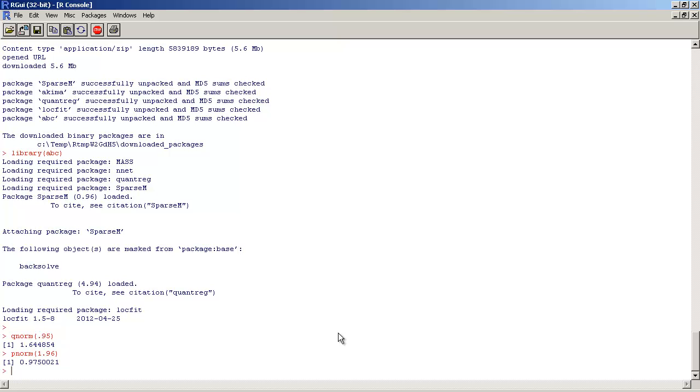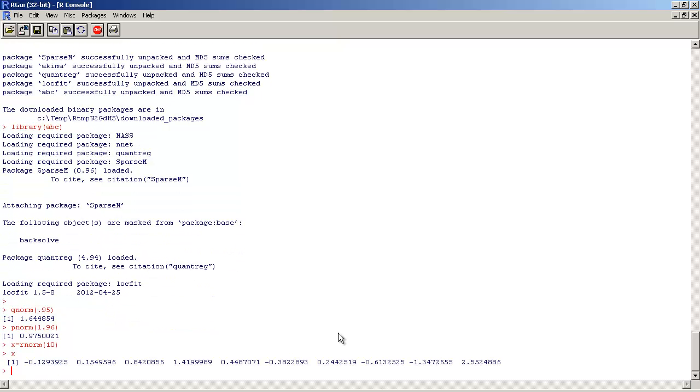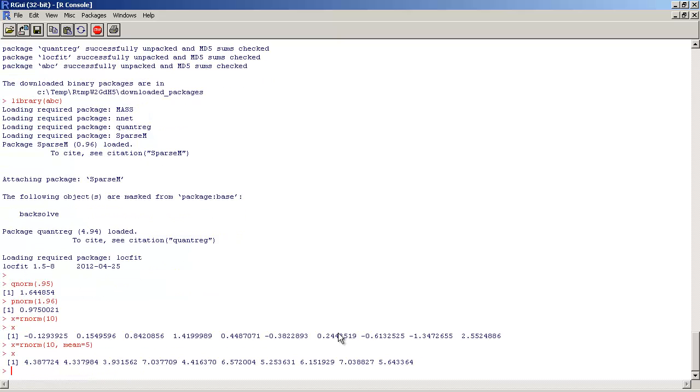The other really handy one is putting an r on the front. If I want to create 10 random numbers, then I can use rnorm, and there are 10 random numbers. But maybe I wanted a normal distribution with a mean of 5 instead of 0, so instead of using the standard normal, I can go mean equals 5.